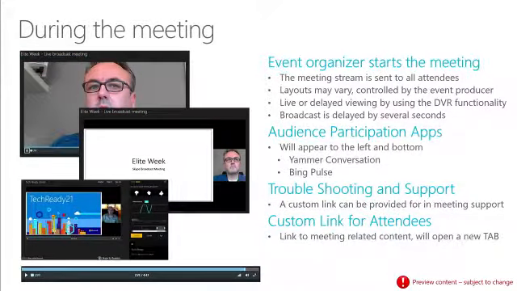During that meeting, the moment that meeting starts, you can see that the whole layout of the screen changes. Top left is just video only. The middle one is video plus content. And the bottom one shows the video and the content. And on the right side, there is the Bing Pulse. So the producer, during the meeting, can control what the audience sees, the way the screen looks.